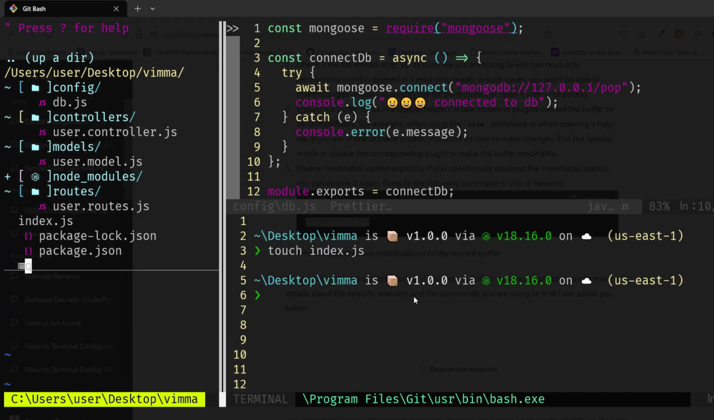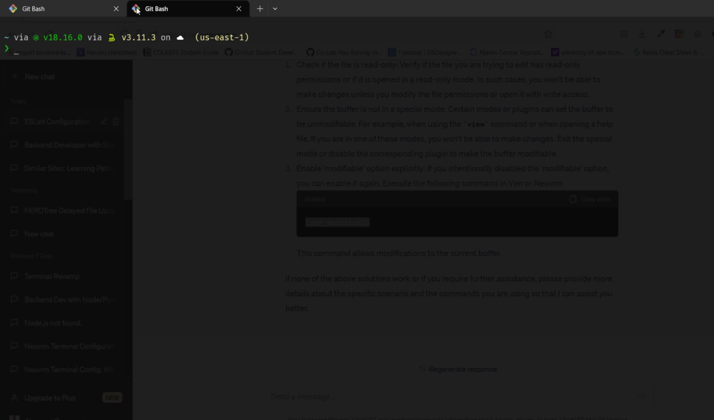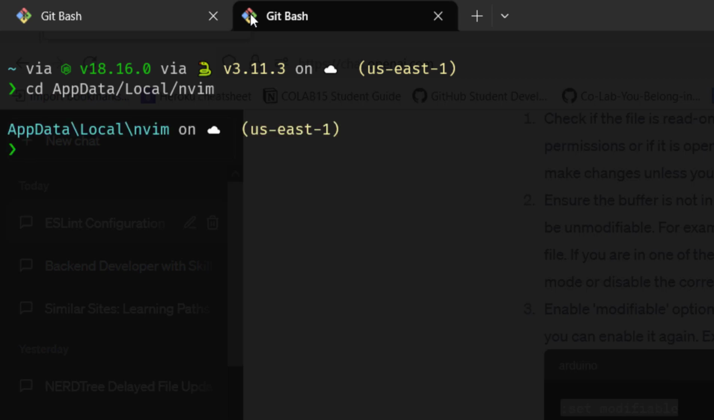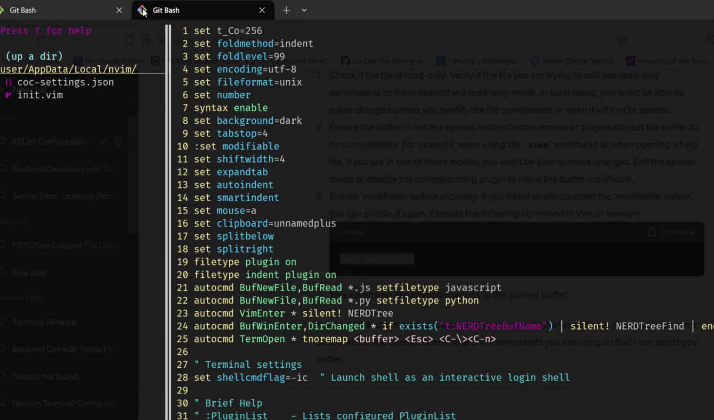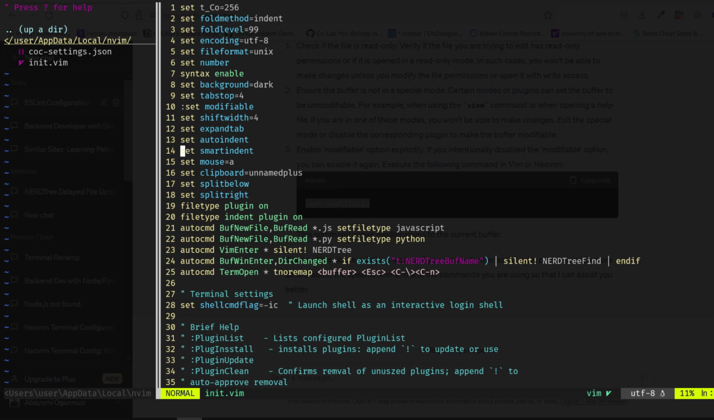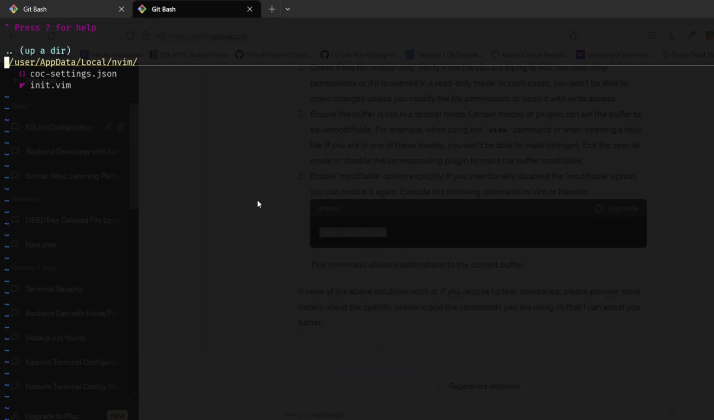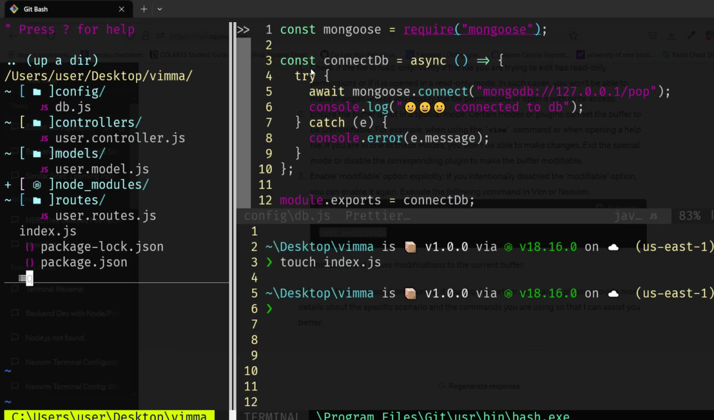I was able to resolve the issue the other time. How I was able to resolve it is to go to app data. By the way, on Windows, app data, local, then to my nvim. Then if I open my nvim init, this is what was giving me issue. This modifiable. Where are you? Yeah, modifiable. So it's working now. So let's go back to our project. I'll close this window. Now we have touch index, and this guy is there.